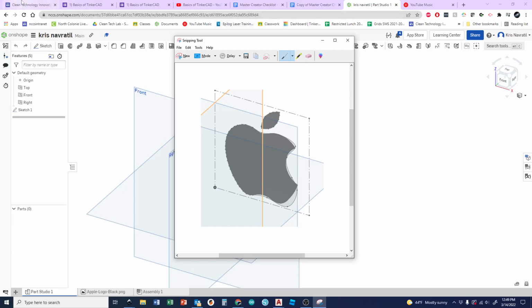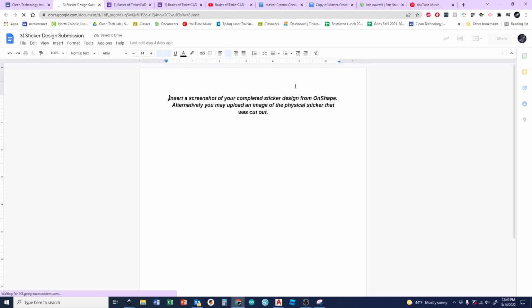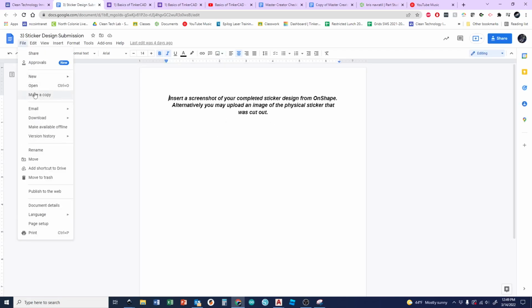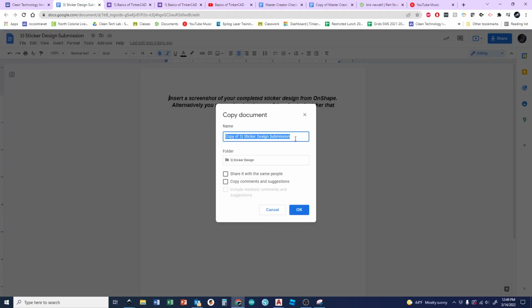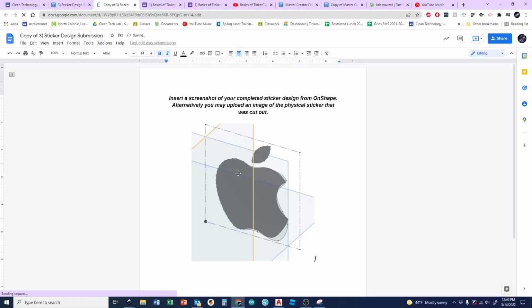You're going to find yourself back on the website, and we're underneath Onshape. That was our sticker design. We're going to click on assessment. This will bring you to a Google Doc, which again you are going to have to make your own copy. So file, make a copy. Doesn't really matter what the name is. Hit OK. Now this will be editable by you. You can simply come into the document and hit paste, and that will add in the screenshot of your work, verifying that you have completed it.